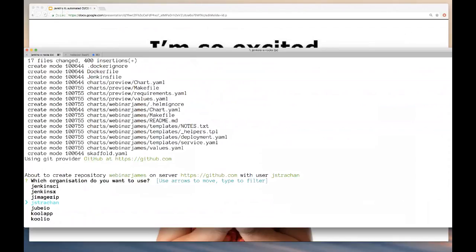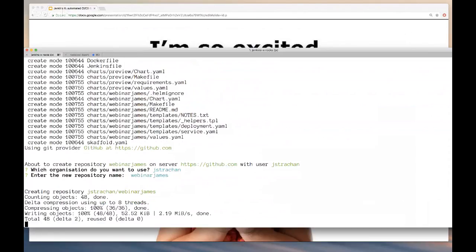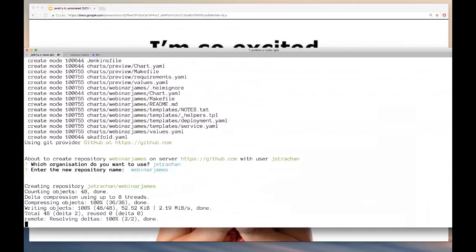And so it's asking us on GitHub, where do you want to store it? And I'll store it in my personal account. And it's going to use that repository name. And so now what it's going to do is it's doing a git push. It's going to create a new repository on GitHub, and it's now doing a git push onto GitHub.